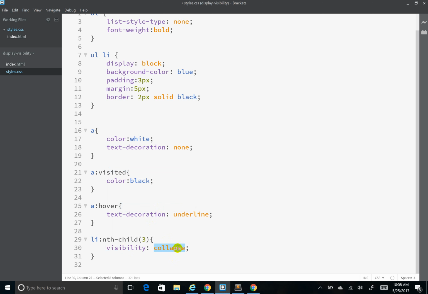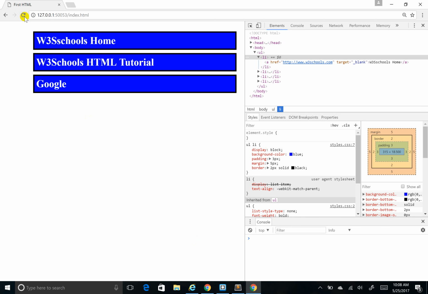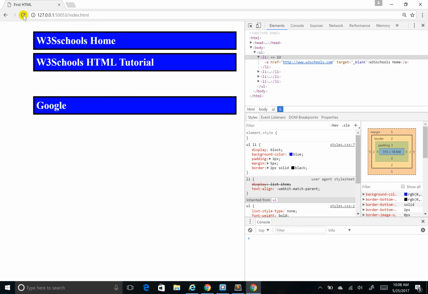Visibility hidden, and let's refresh that. You'll see there is a space in between. So by looking at it, a user can think, okay, there is something hidden here. Whereas if you are display none, it will not take that real estate on your browser. Okay, it will show as if the element itself is not there. That's the difference between your display none and visibility hidden properties.